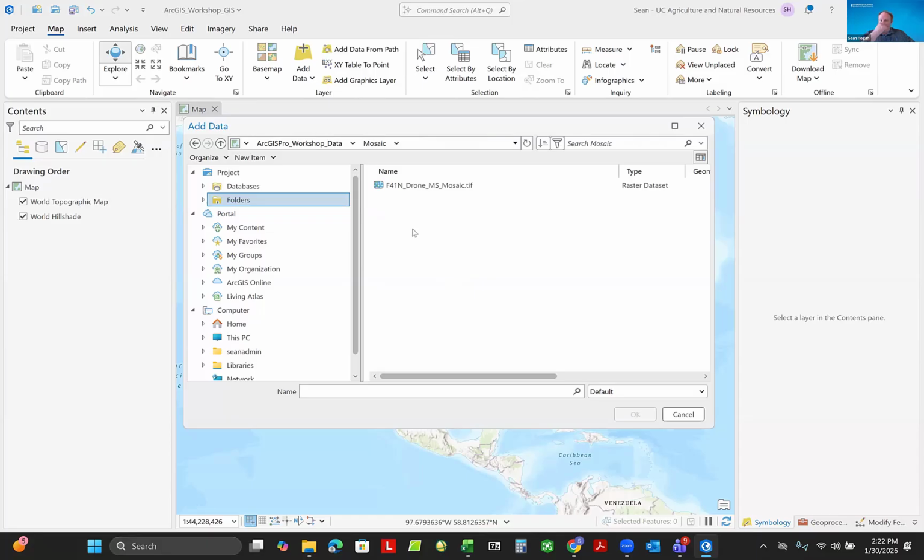And inside of that, I'll see F41N Drone MS Mosaic. What that stands for is this is Field 41 North. This is drone multispectral mosaic data. Now listen real close on this. This is pretty important. Hopefully you haven't done this, but if you have, it's not a big deal. We'll back up.